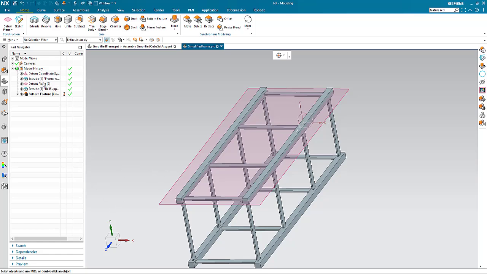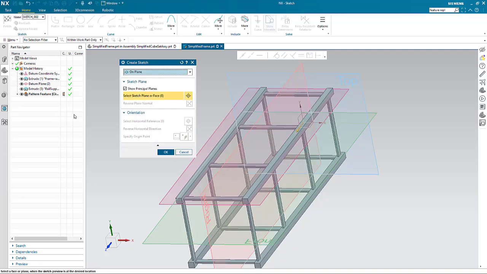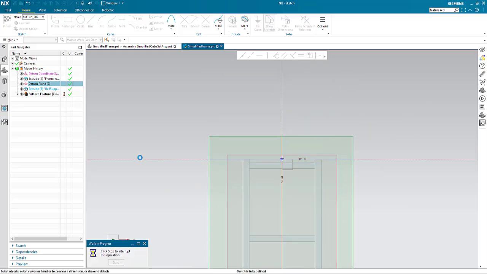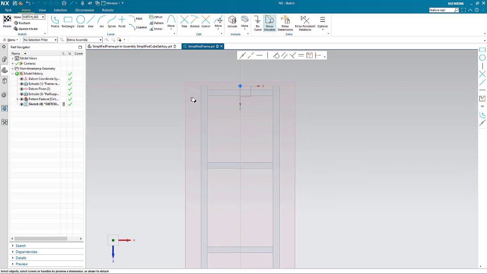So let's create a sketch, and we're going to create the sketch on this plane that's already existing in the part. We're going to click OK. Okay, and let's move this here. So what we're going to do is create some lines. So we click on the line.